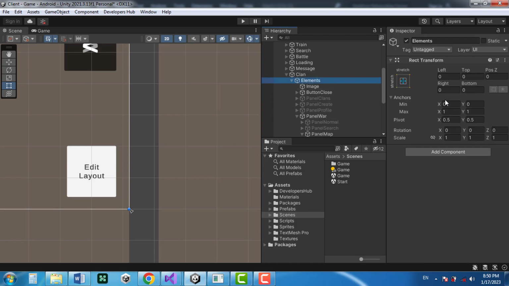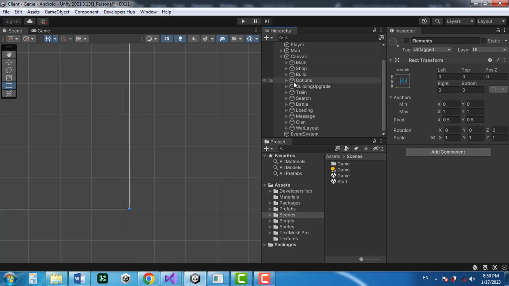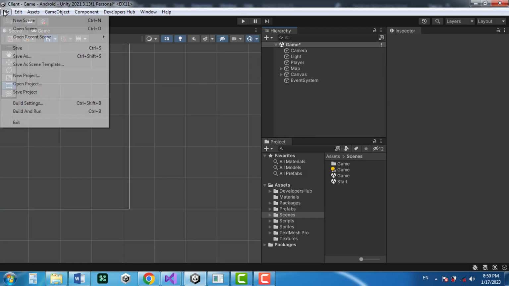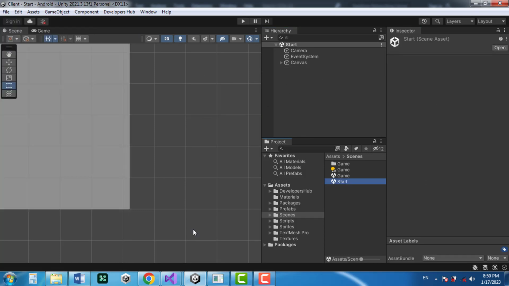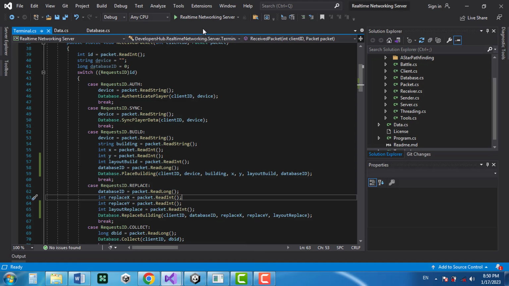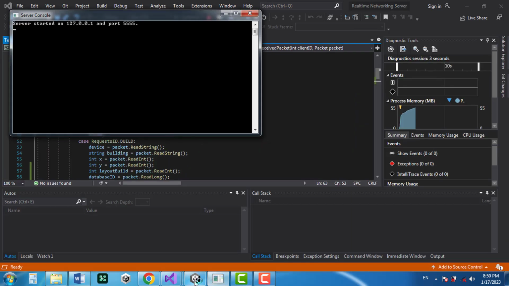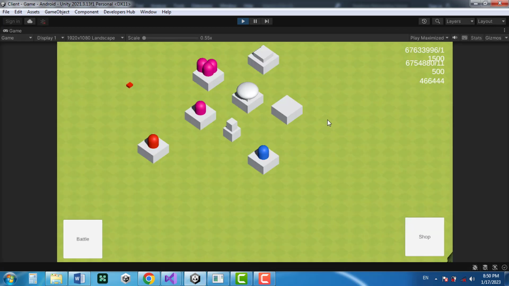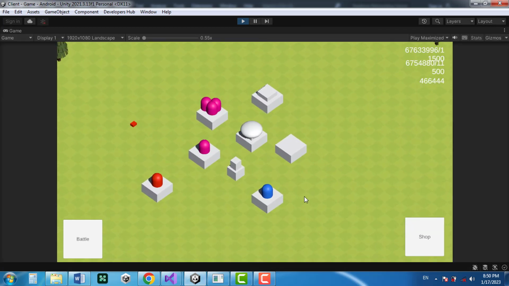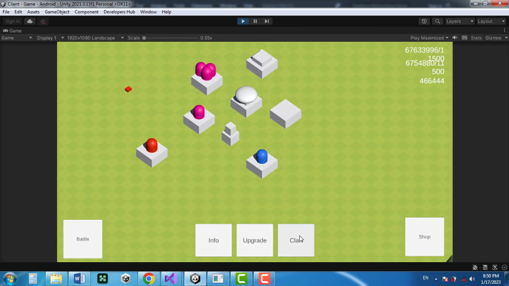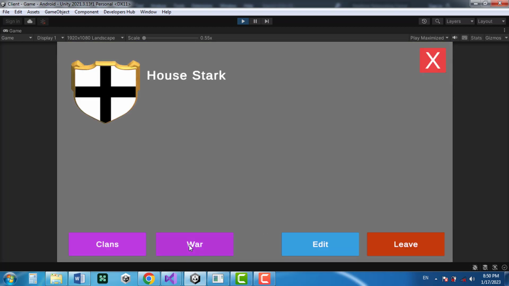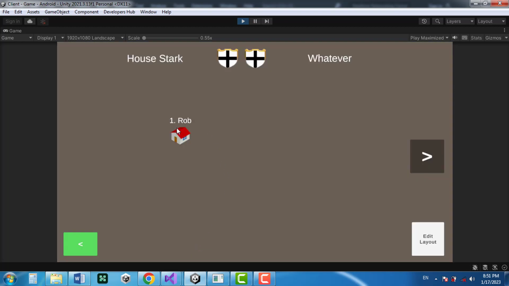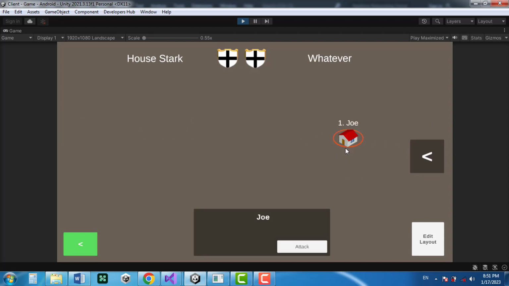And now let's hide the element, save the scene, go to the start scene, start the server first, and go to the client and play the client. Now this is our main layout. I'm gonna select my clan castle, go to the clan. I'm going to go to war, and as you can see, my town hall is visible on both sides. I'm gonna select it, and as you can see, it's gonna get highlighted.